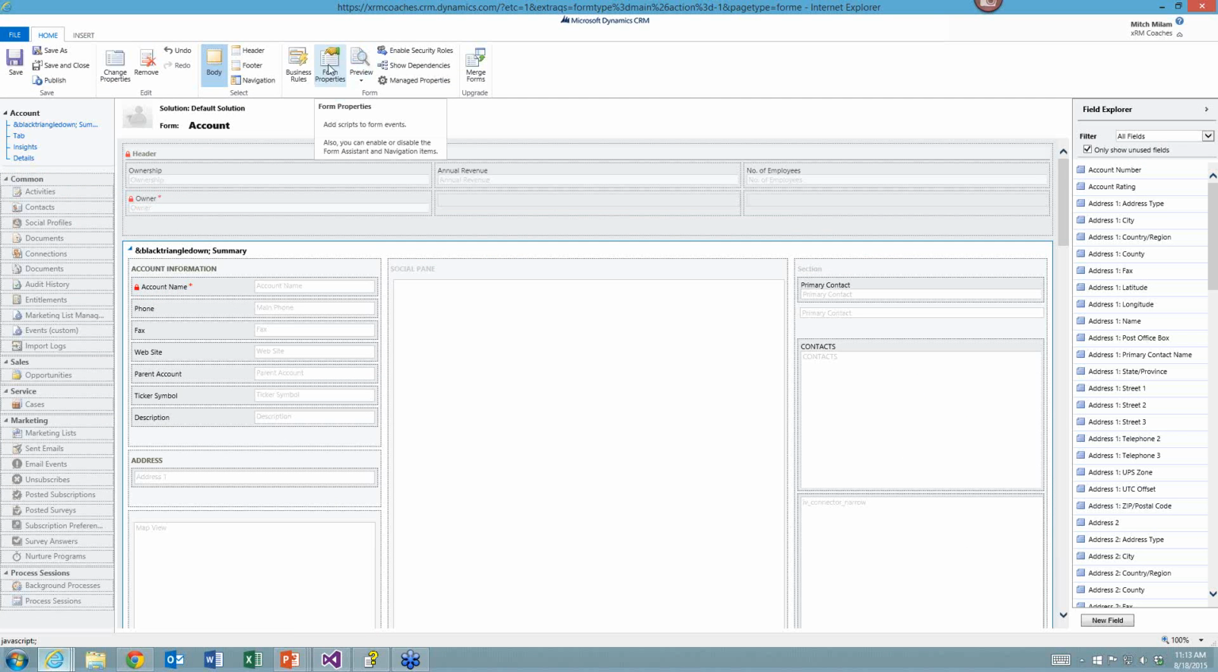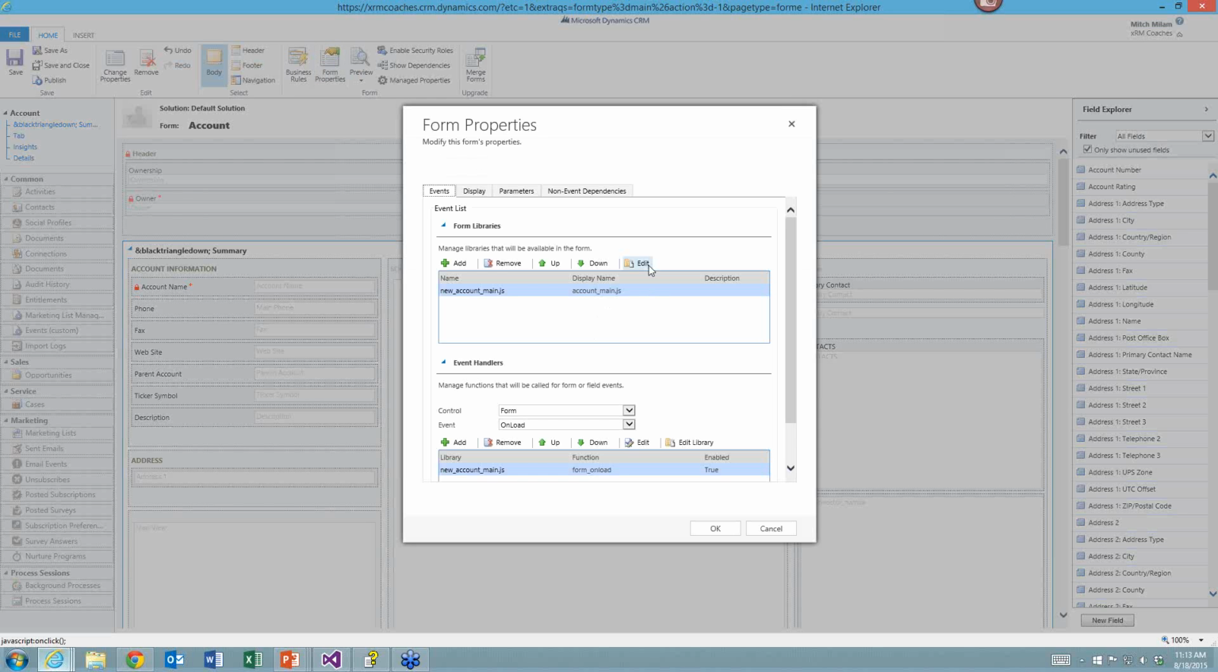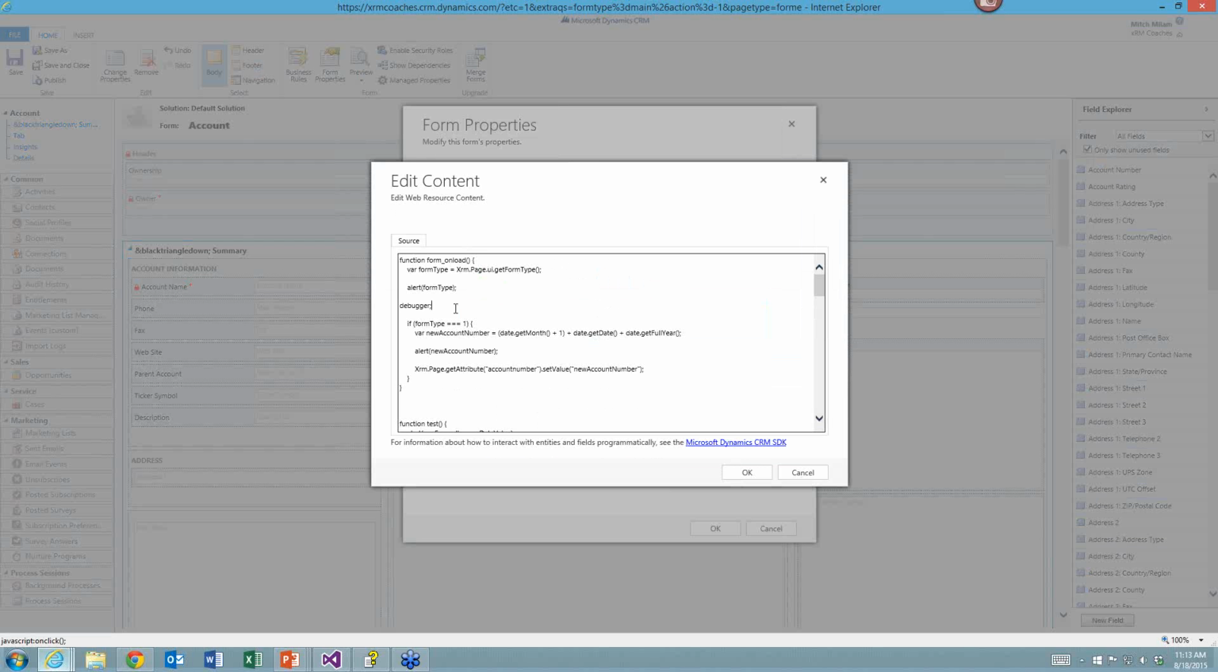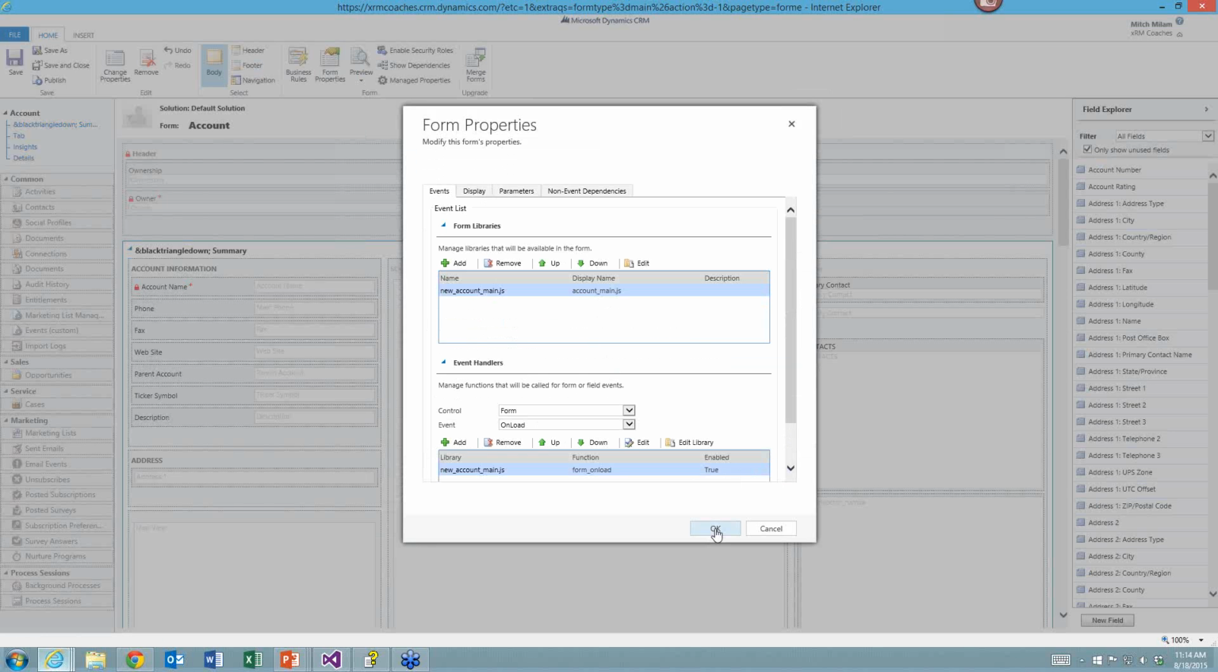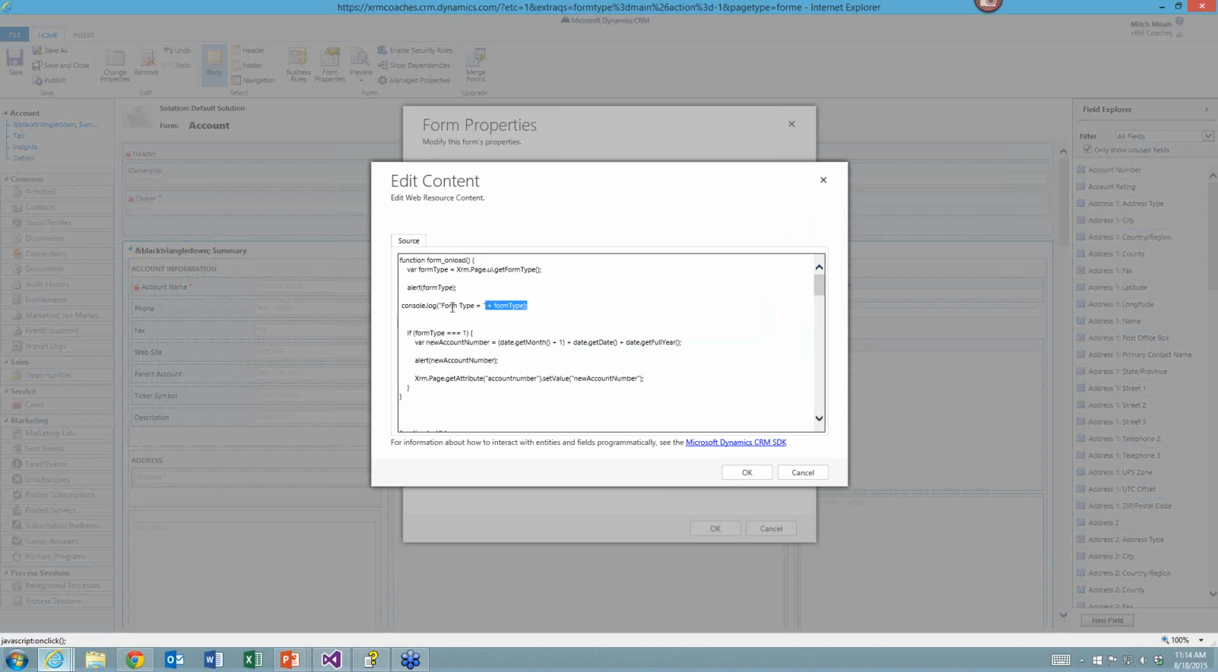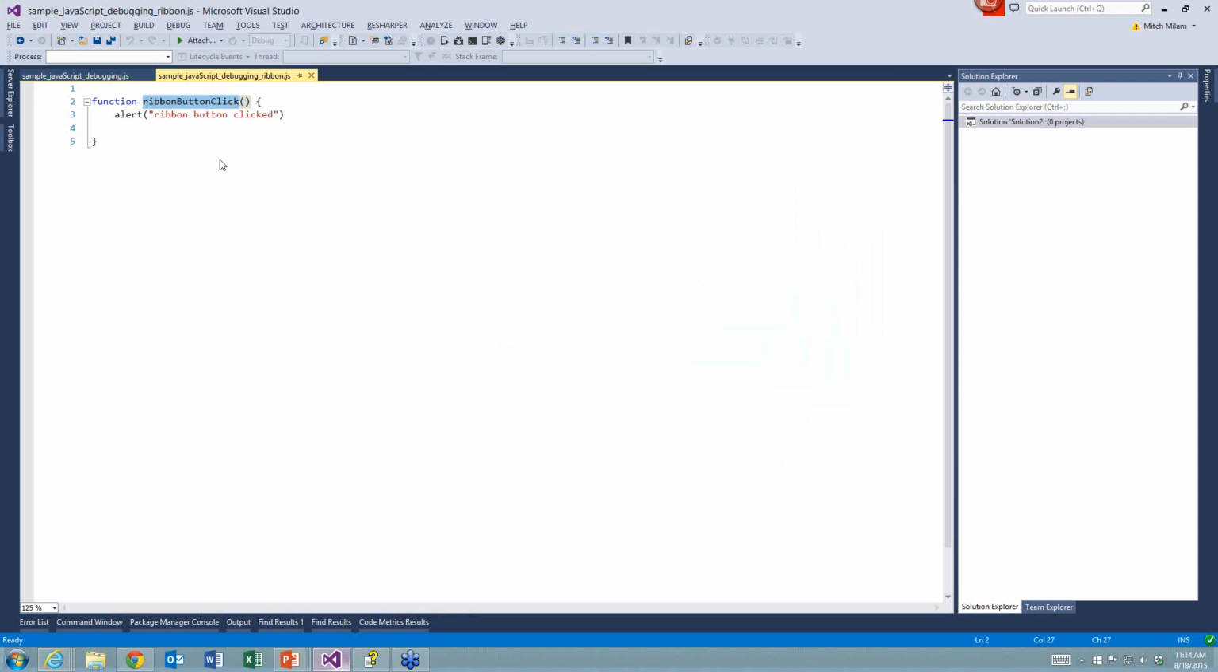And I'm going to modify my form again. I'm going to remove the debugger, and I'm going to put in console.log, and write form type equals form type. Tell you what, let me put that in my code window. I forgot to tell you something really important.